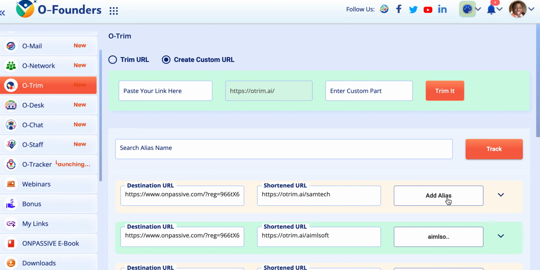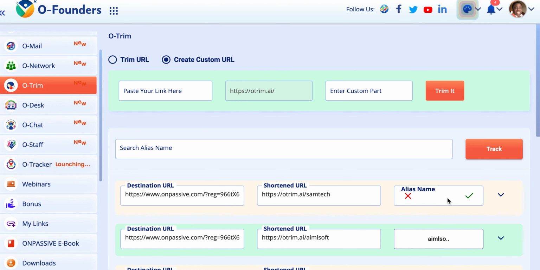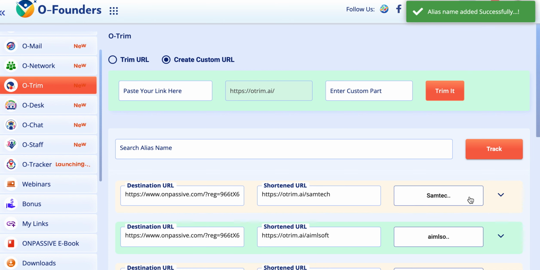Now I have to add an alias. So you click on that, and you have to type here, and I'll make my alias the same name I picked. So my alias is Samtech, and then I click. It says alias name added successfully. Because I just picked this Samtech, there's nothing to track yet because I haven't posted it anywhere.